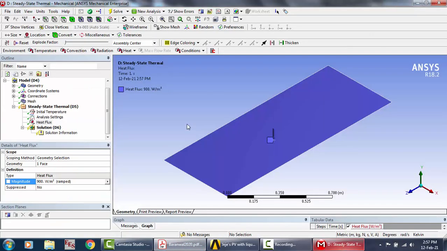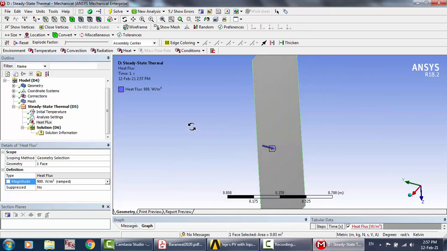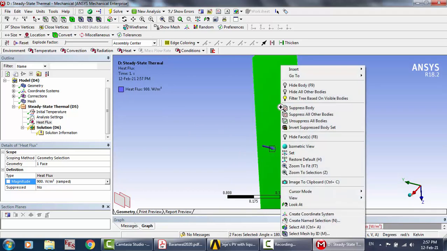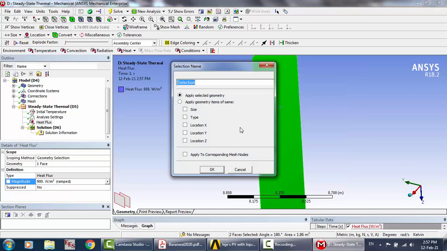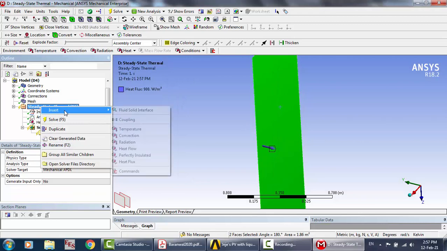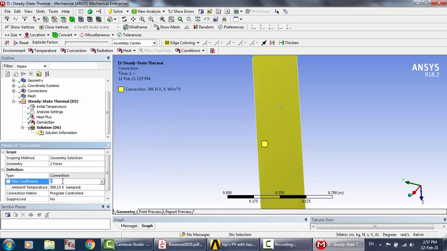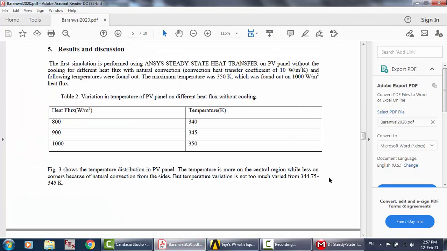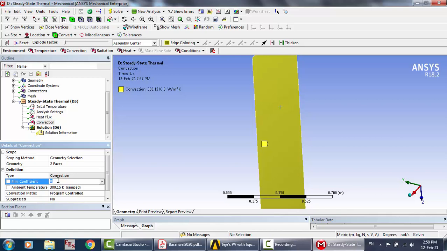And 10 for the convection for this side and for that side. Both are facing, no, sorry. Here is insert convection. Yes, film coefficient is gonna be 10. 10. Make sure that the units are okay. We have the same temperature for the ambient.